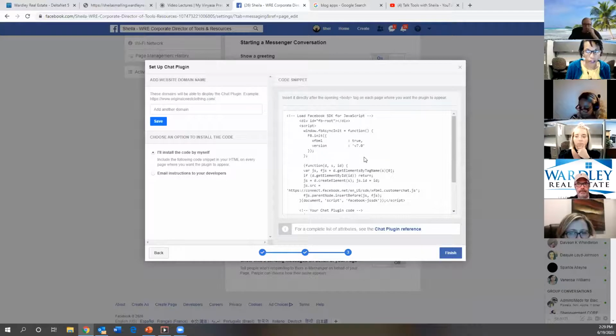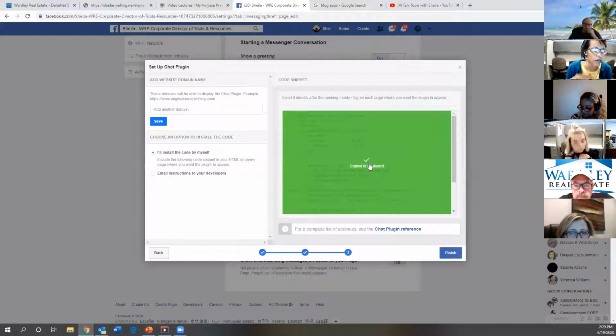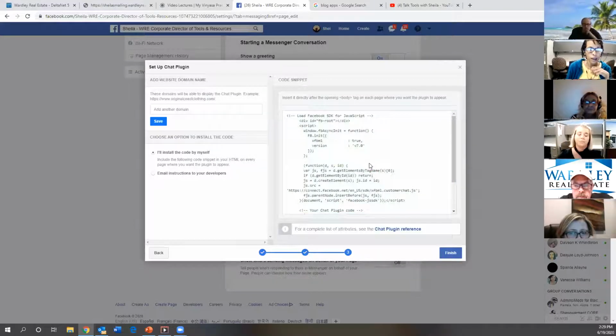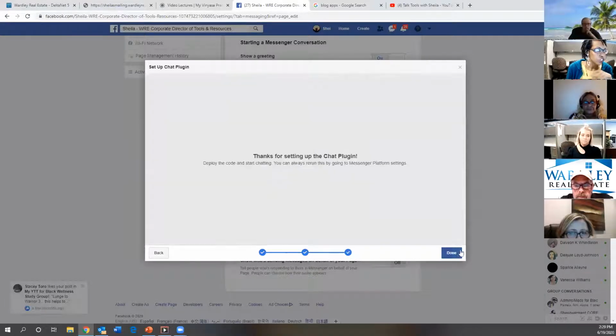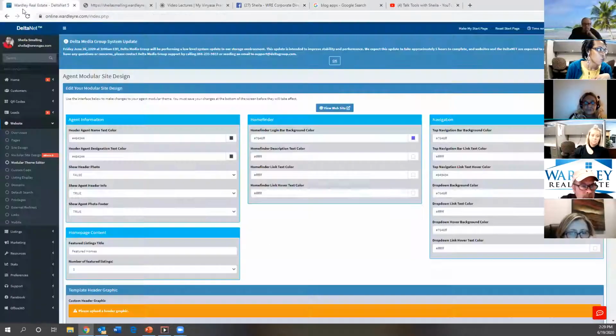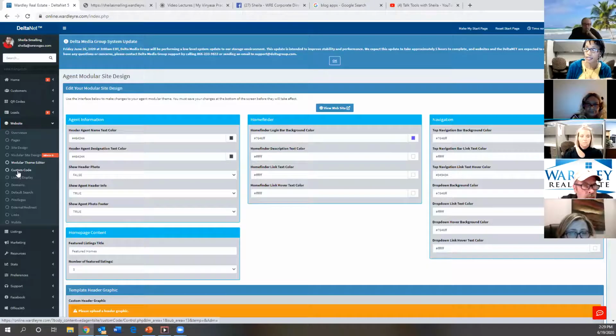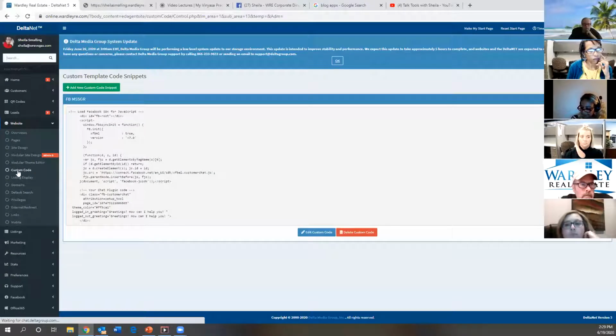But if you don't want to do that and you don't need to take the colors with you, you skip that step I just showed you and just come straight to the setup, the code snippet, and then you take it from here. So you click it and it automatically copies it to your clipboard. Say finish, done, go back to your website, and now you go into custom code because this is a coding thing, okay? So you hit the custom code button.